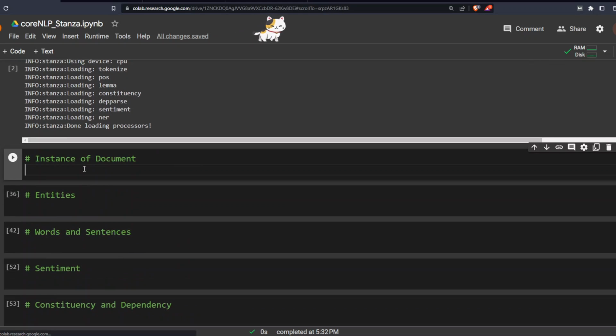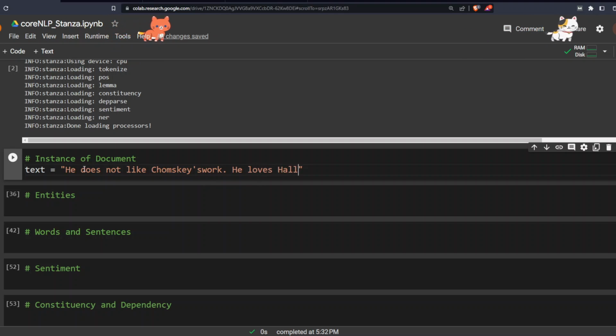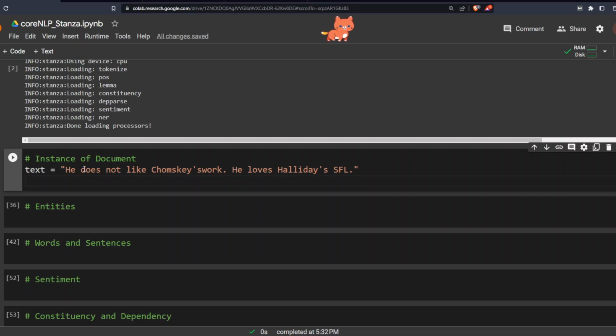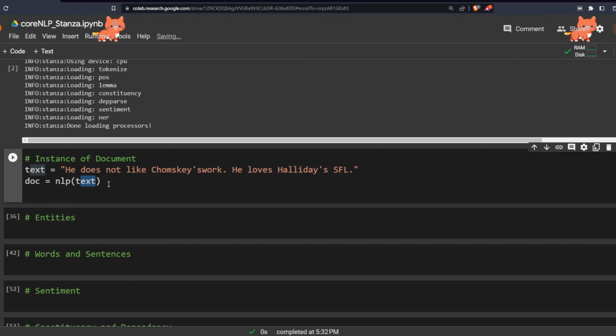So now here I'm going to create a text. Let's just say: he does not like Chomsky's work. He loves Halliday's SFL, Systemic Functional Linguistics. Okay, now we have a piece of text. Let's create a document by passing this text into our neural pipeline. Now, we've passed this text into this pipeline, and now we have doc.